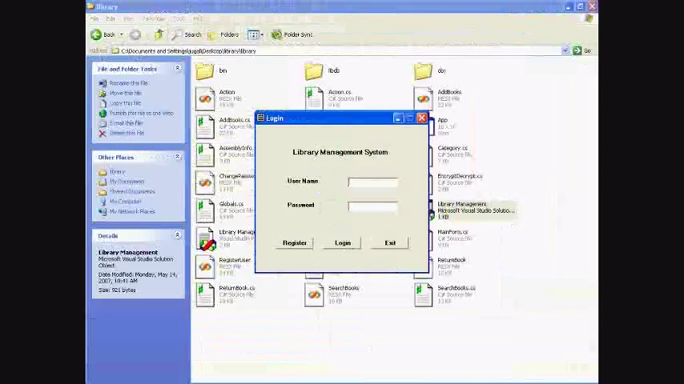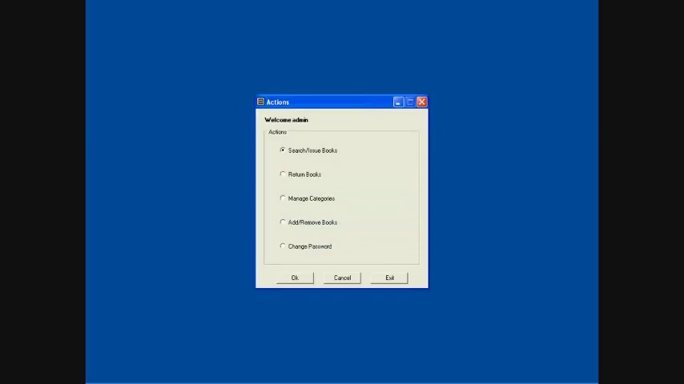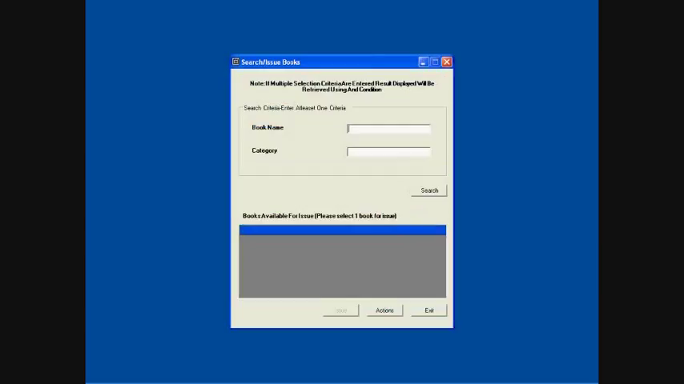We have here how this project works. Username admin, password admin, go login. So admin has all the facilities. You can search books, return books, manage categories, add and remove books. First we go to search books. You can search books by name or by category.